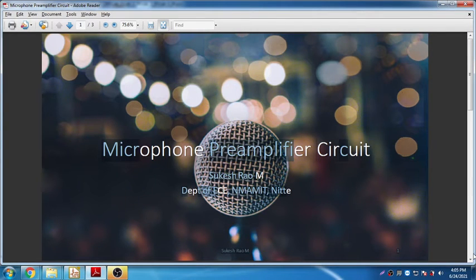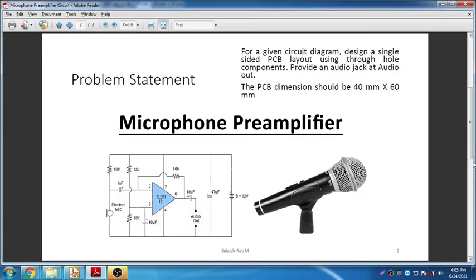Hello everyone. Let me start with the new objective for today's lab, that is a microphone preamplifier. As you can see, here is a microphone preamplifier circuit schematic that we need to design. The problem statement says that you need to design a single-sided PCB layout using through-hole components.